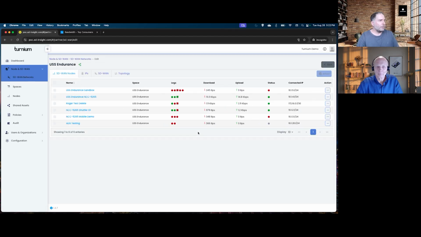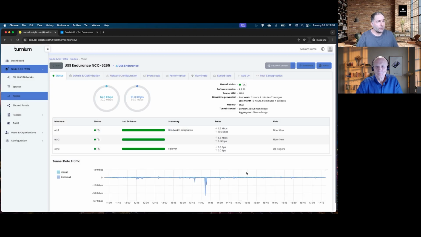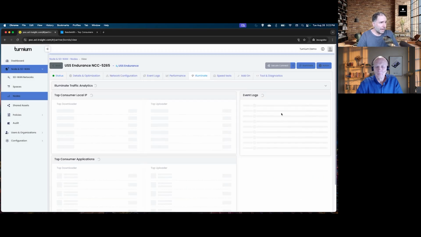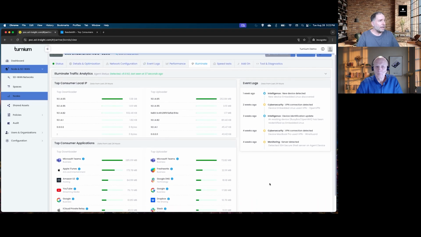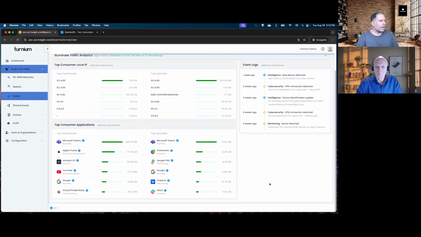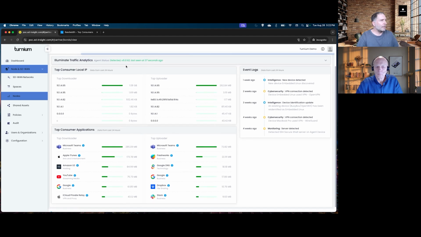Now, let's move on to the layer 4 to 7. That's called the Illuminate engine. If I click on this tab here, and this is not available in our management platform, so this is very, very exciting. If I scroll down here, we can see consumers of bandwidth. We can see event logs related to cybersecurity. And we can see what applications on this particular site are using different amounts of bandwidth.